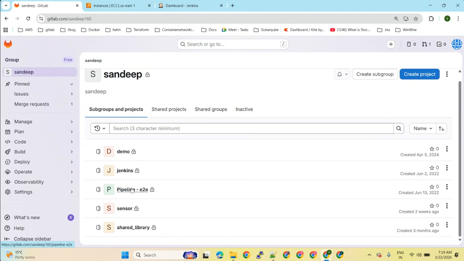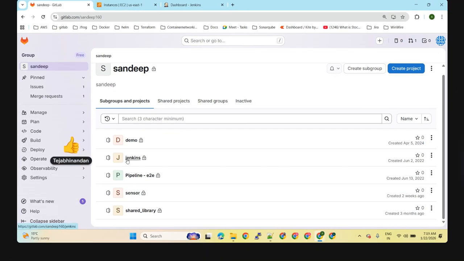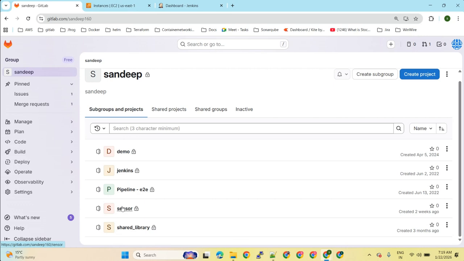Pipeline E2E. You were able to see my screen? Yes, sir. And all the rest of the projects, sensor, Jenkins, and demo, are the other projects that I was working on. And here is my shared library, which I have kept in the repository.